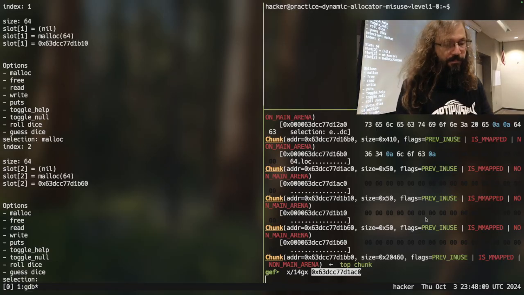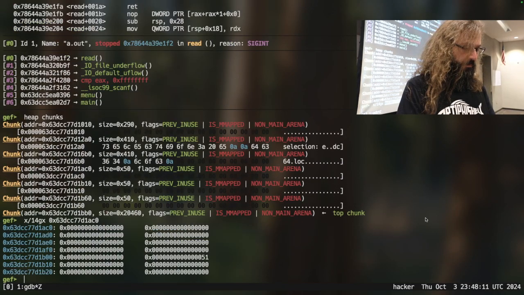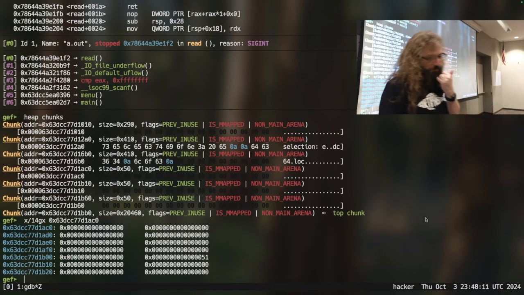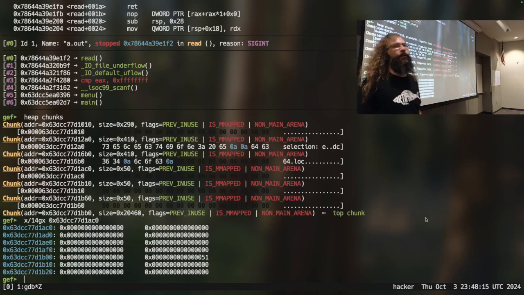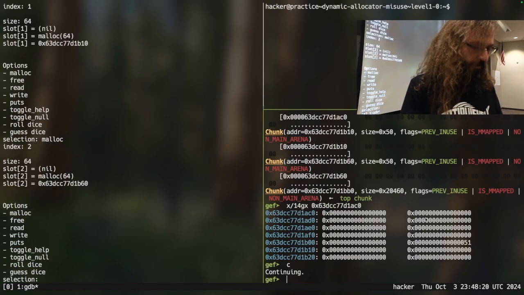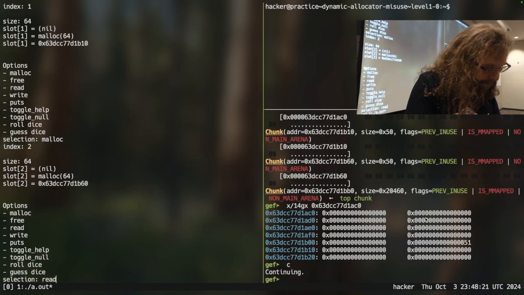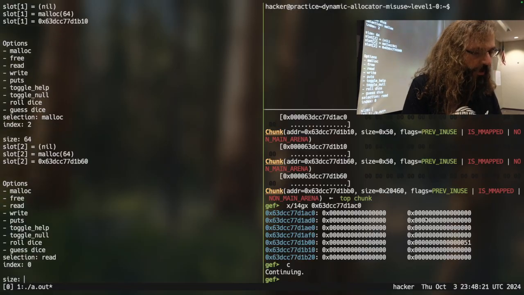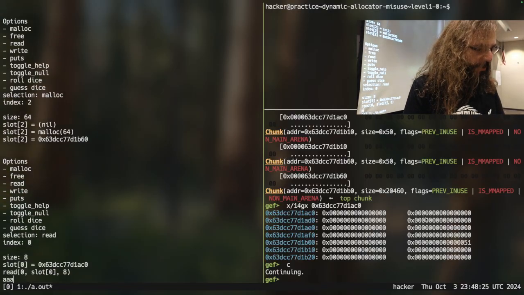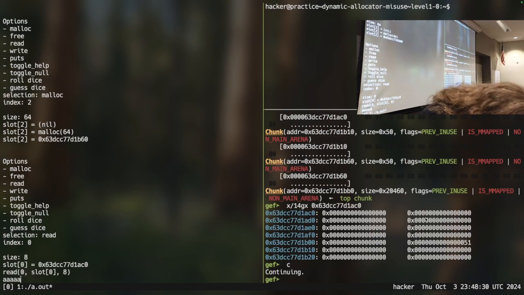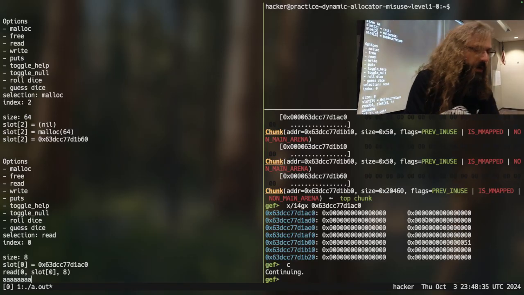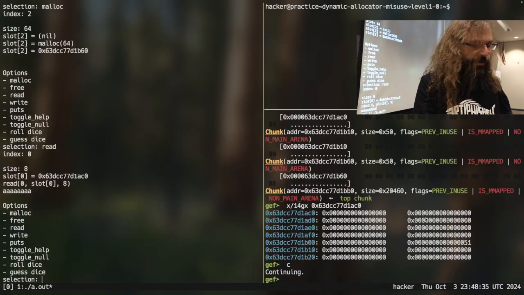It's not particularly interesting, because we haven't put anything there. We just asked for memory. Let's read into index 0. Let's read 8 bytes. Let's put some A's: 1, 2, 3, 4, 5, 6, 7, 8. I'm going to hit Control D.